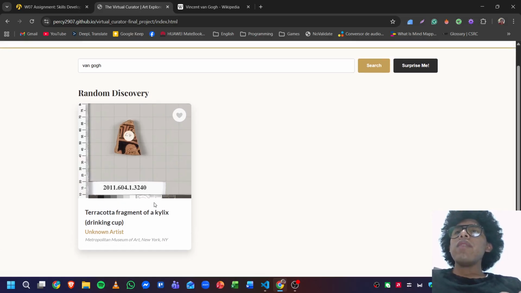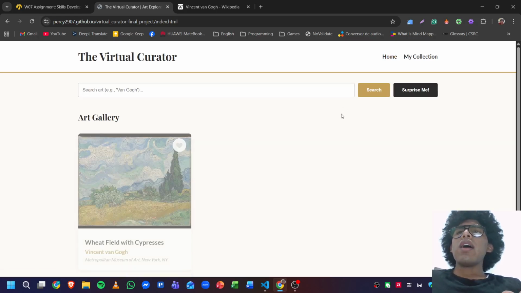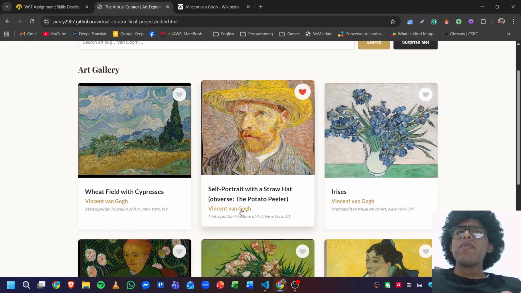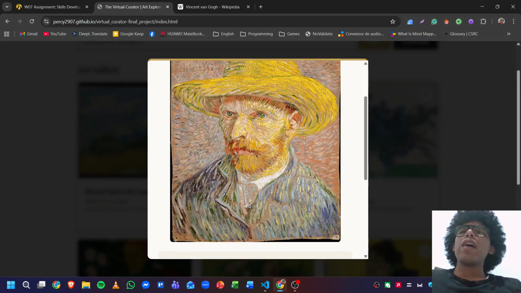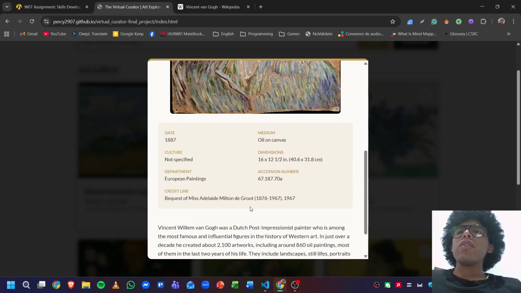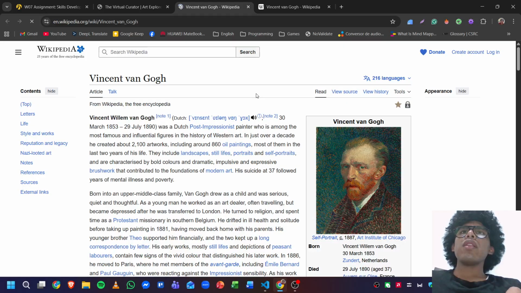Additionally, I integrated a third-party API, Wikipedia. When I click on an artist name, the app opens a detailed modal and fetches their biography in real time. For example, here, if I want more information about the biography, I click here and it opens Wikipedia in a new tab.